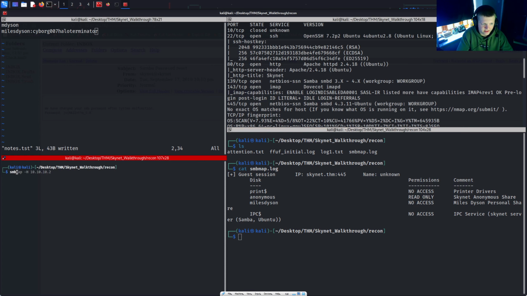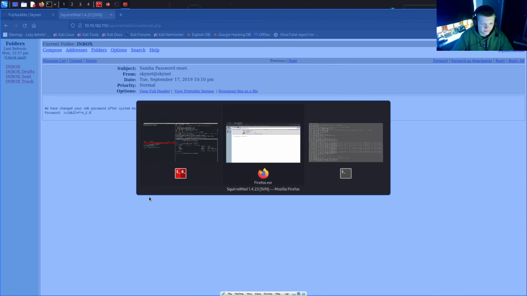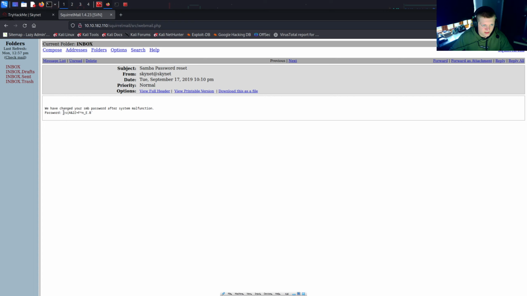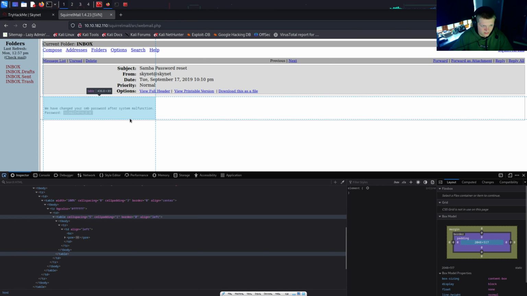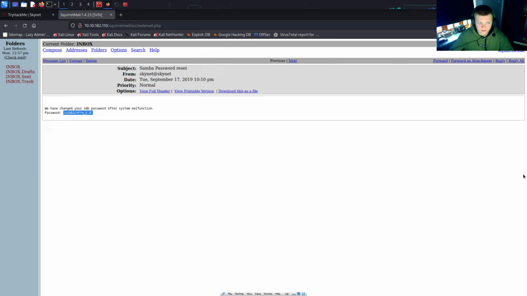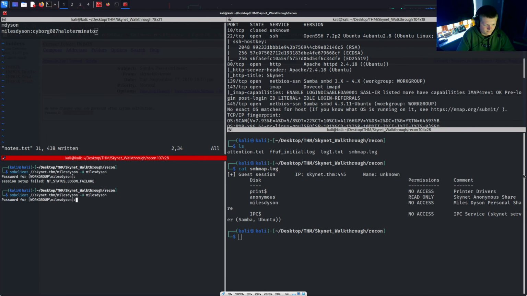So what we can do is use smbclient, this time using the Miles Dyson share with the user Miles Dyson, and then we'll paste in that password, which is wrong. So did I actually copy it? Was it the last one I copied? And we've got something wrong. What have I done wrong?